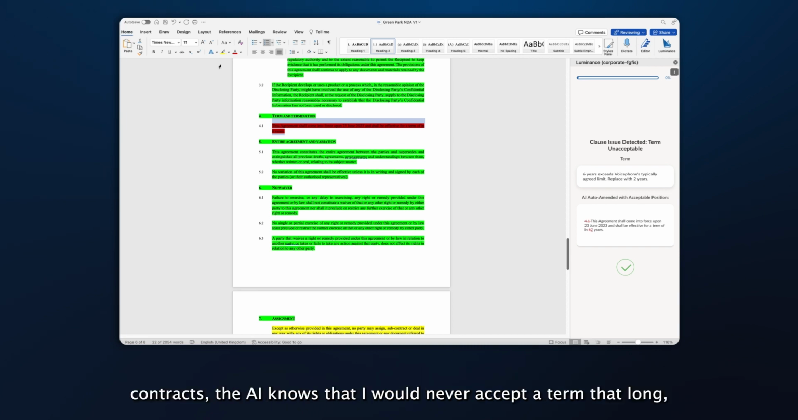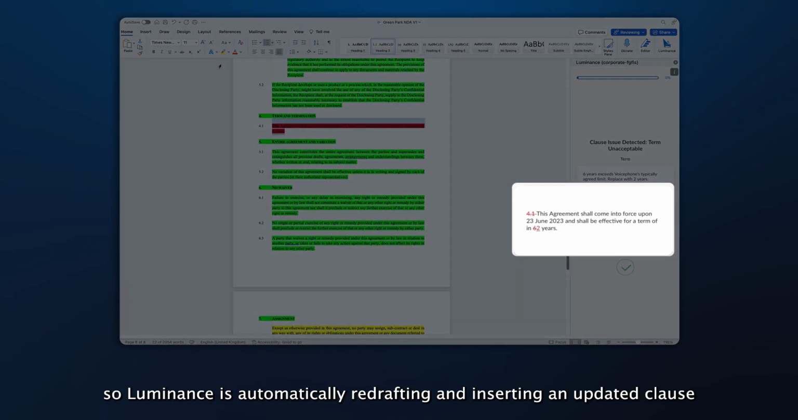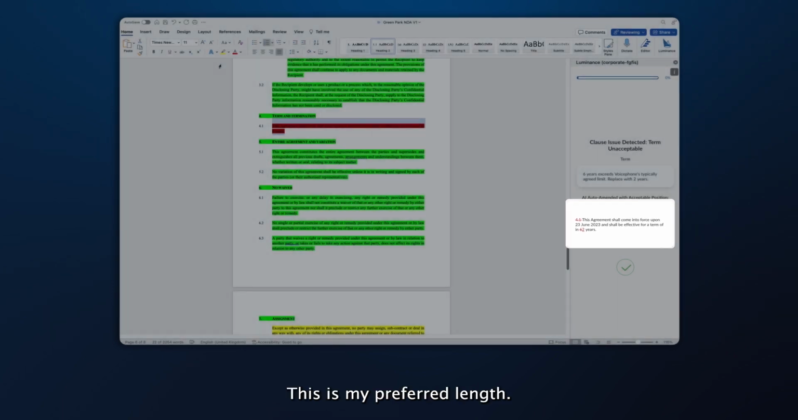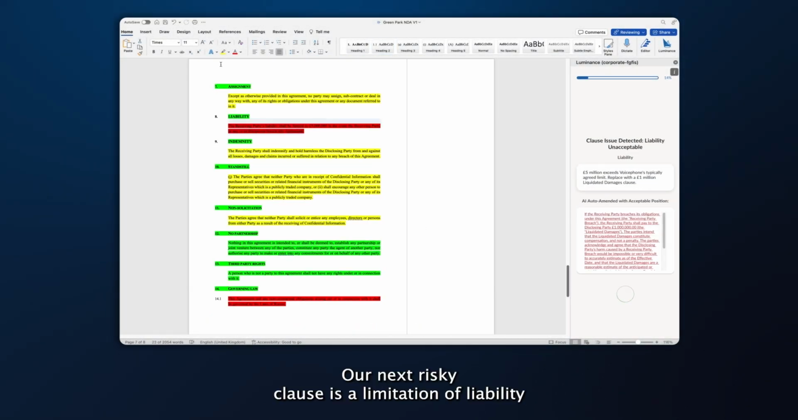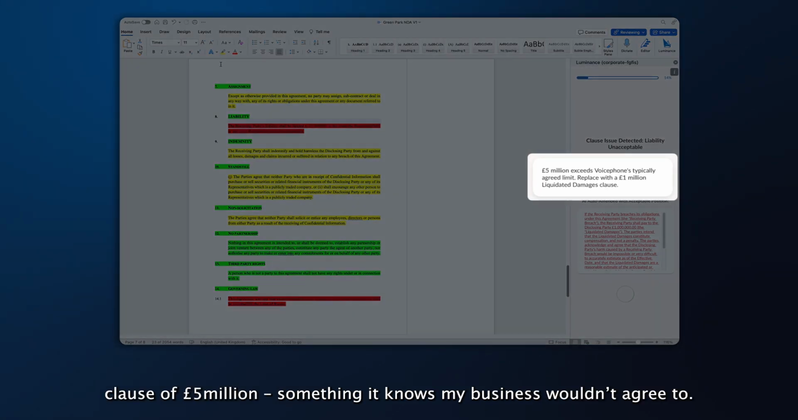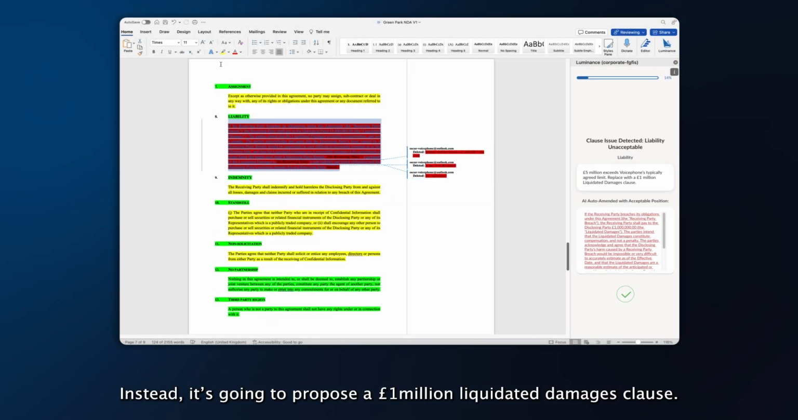Using its knowledge of my business's contracts, the AI knows that I would never accept a term that long. So Luminance is automatically redrafting and inserting an updated clause with a 2-year term. This is my preferred length. Our next risky clause is a limitation of liability clause of £5 million, something it knows my business wouldn't agree to. Instead, it's going to propose a £1 million liquidated damages clause.